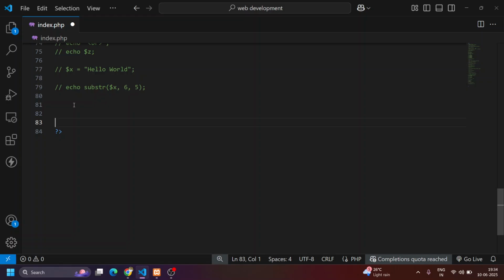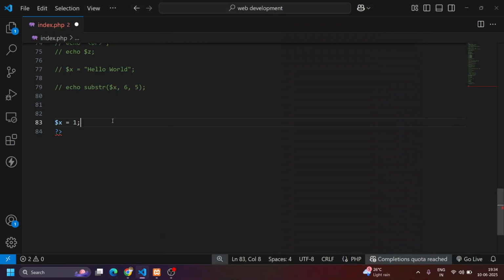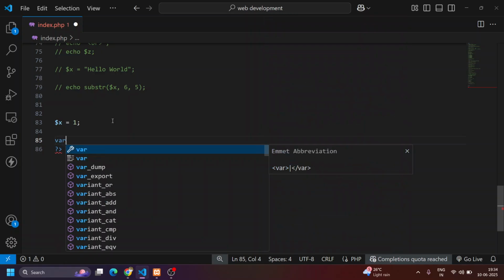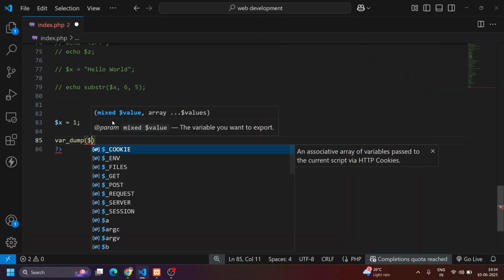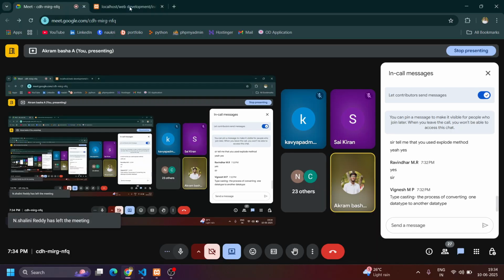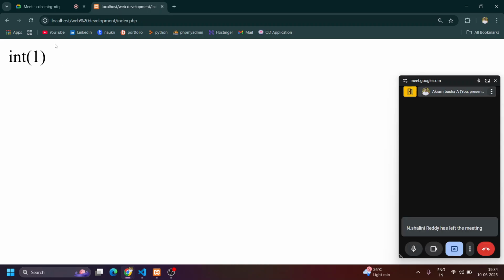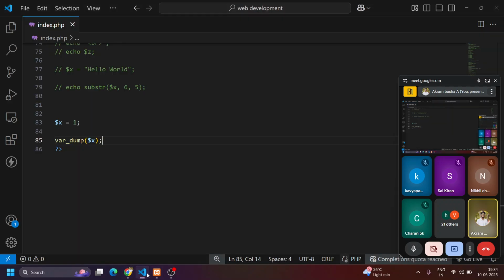Let us consider a variable. For this variable, I will assign the value 1. I have assigned the value as 1. Now when I print the type of the $x variable, you will get the output as int, because it is an integer with the value of 1.